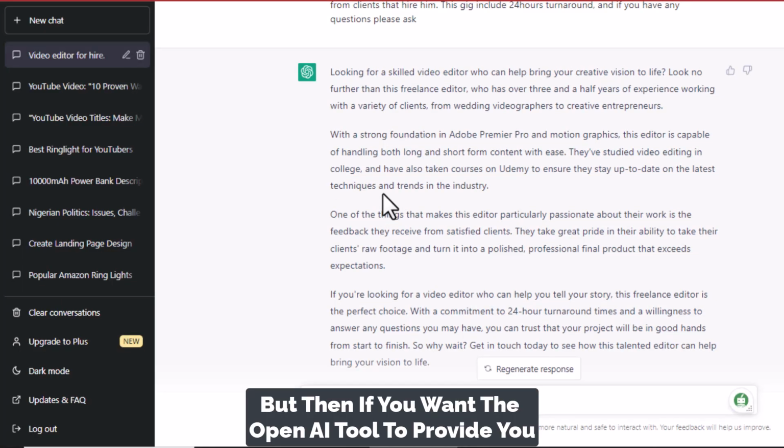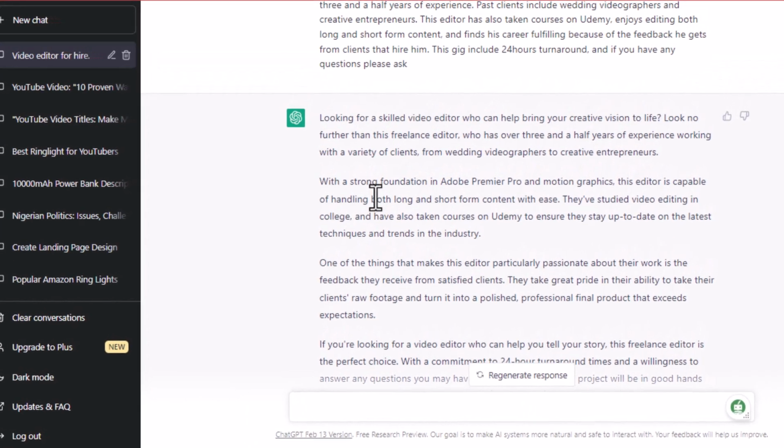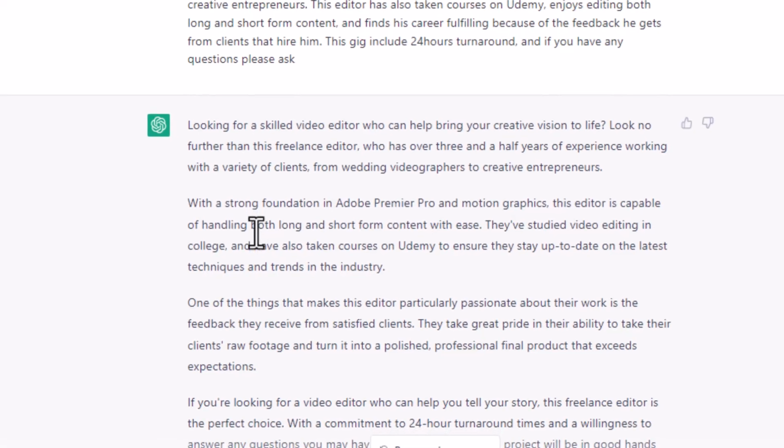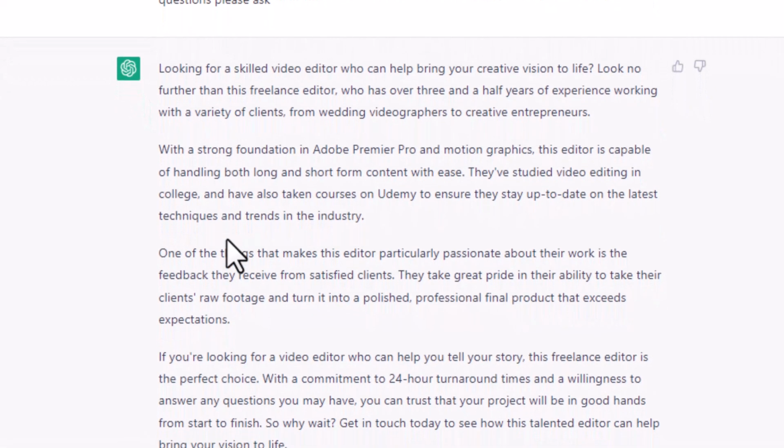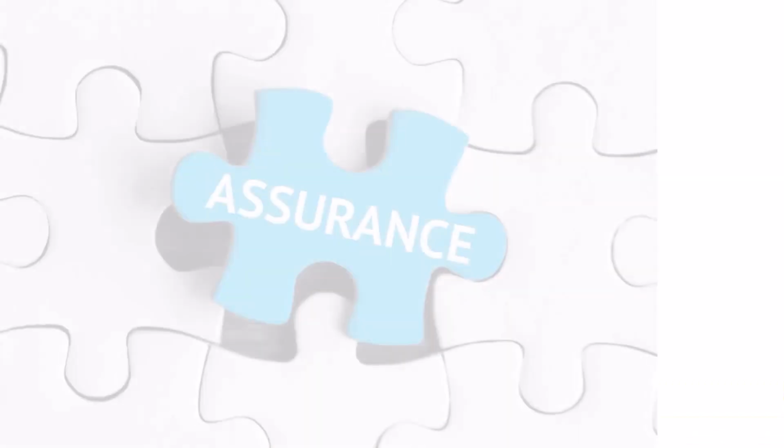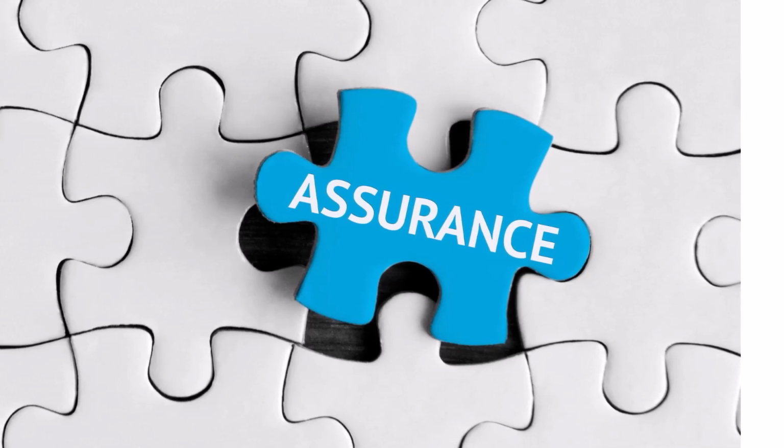But if you want the OpenAI tool to provide you with specific oriented results like that, there are specific prompts that you have to keep typing in. For this reason, I have a checklist that I've made specifically for you. It is one that is really easy to follow and you have the assurance of getting your desired results.